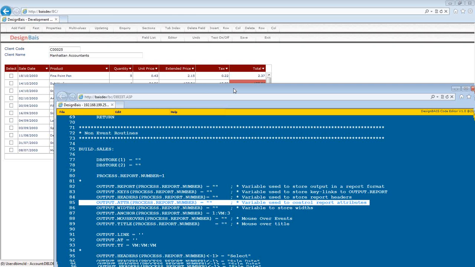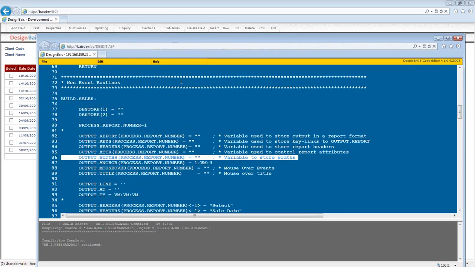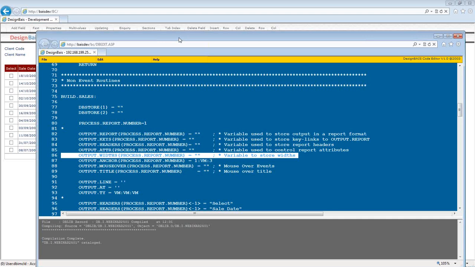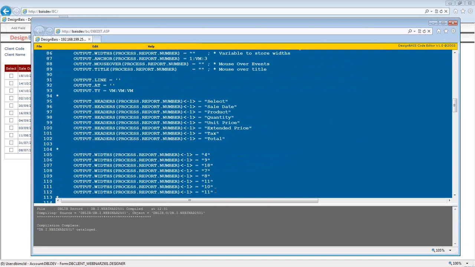Output width, that is the width of each of the columns. Now the width of the column is a percentage, so the numbers should add up to or close to 100. If you go over 100, it will truncate the column. They can be point values, so if you've got lots of little columns, you can have 0.5, 0.2, and so on. That'll calculate the percentage width of that particular cell on the report.